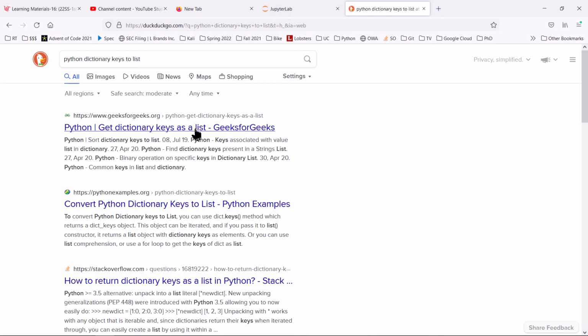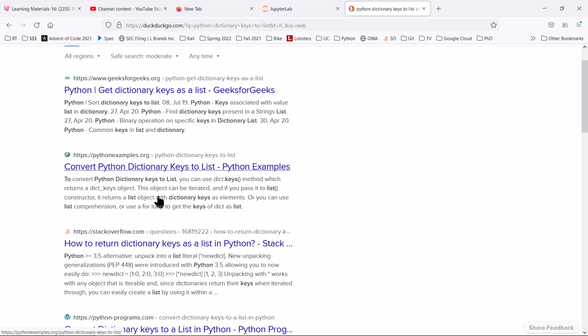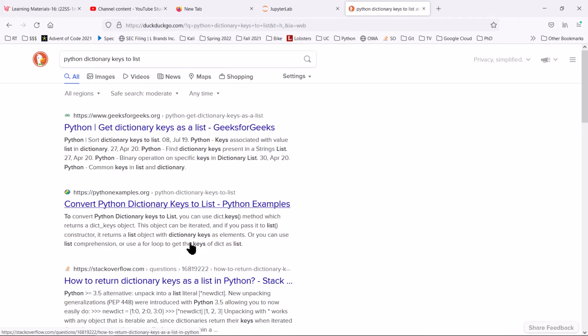First hit says get dictionary keys as a list, and that's Geeks for Geeks. Second hit is pythonexamples.org, and this says convert Python dictionary keys to list. Both of those describe what we want to do. Third one is Stack Overflow, how to return dictionary keys as a list. Looks like there's lots of people that want to help us. Let's just take the first one.